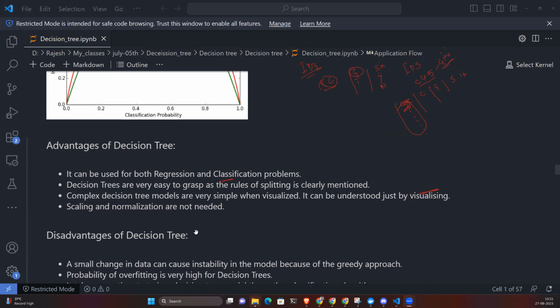Let's understand the advantages and disadvantages of the decision tree algorithms. So the advantage: it is used for both regression and classification problems. This is the first advantage. Second advantage, decision trees are very easy to grasp, as the rule of splitting is clearly mentioned. Complex decision tree models are very simple when visualized, and can be understood just by visualizing. Fourth, scaling and normalization are not needed.